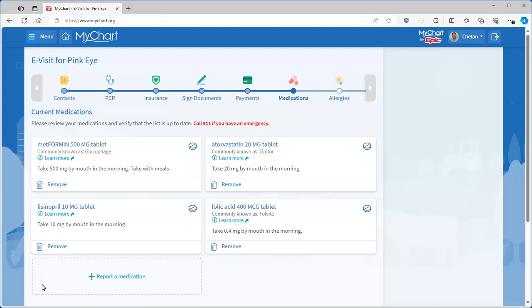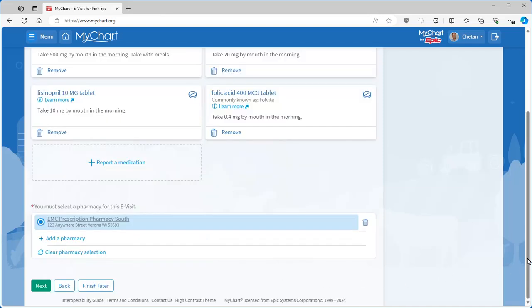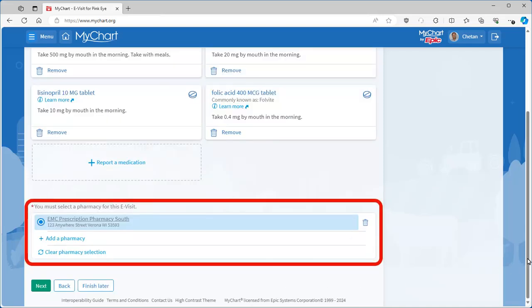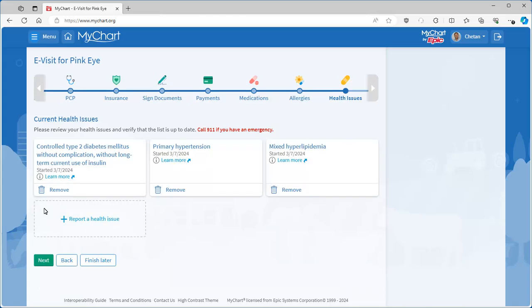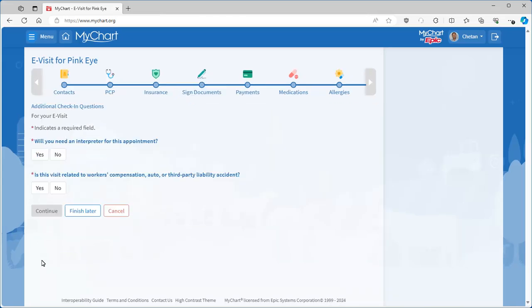Confirm your current medications and your preferred pharmacy. Any medications prescribed for this visit will be sent here. Then verify your allergies and health issues. Your organization might require more information for reimbursement or insurance.